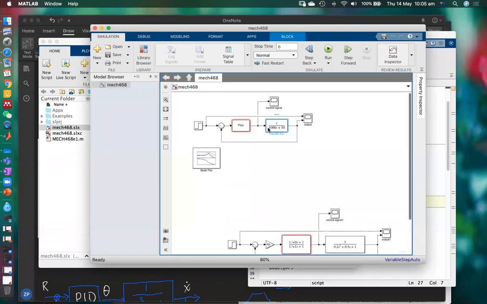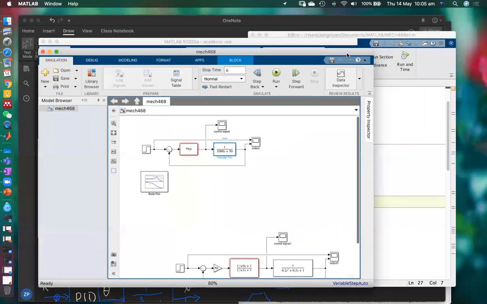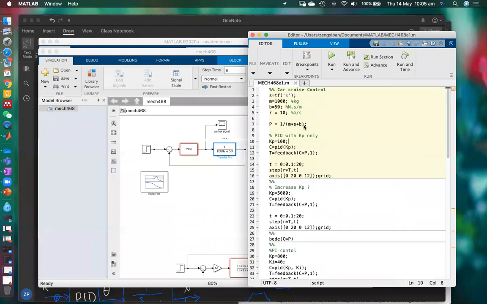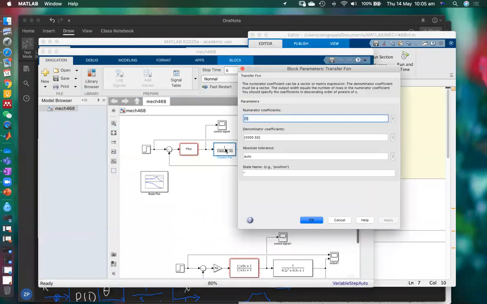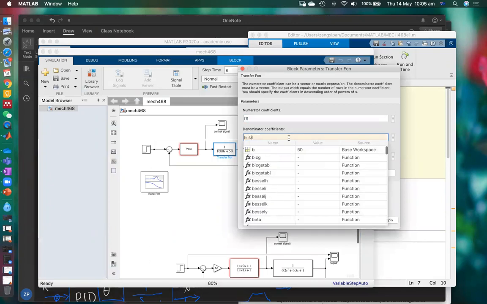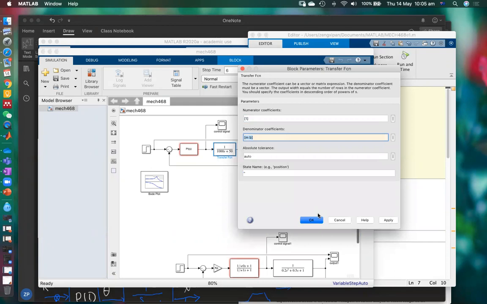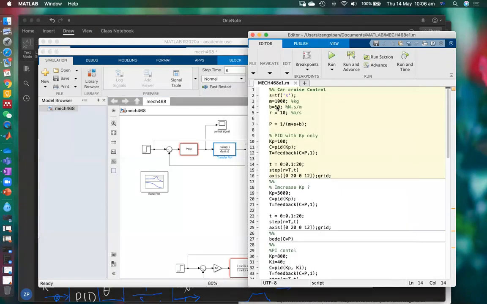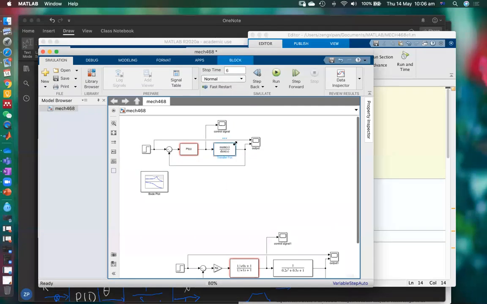Okay, so 1 over ms plus b. If we look at this, that's basically that. I can change this thing, this is basically m and b. That's the same thing, because in here m is 1000, b is 50. If you drag this bigger, then it shows up.